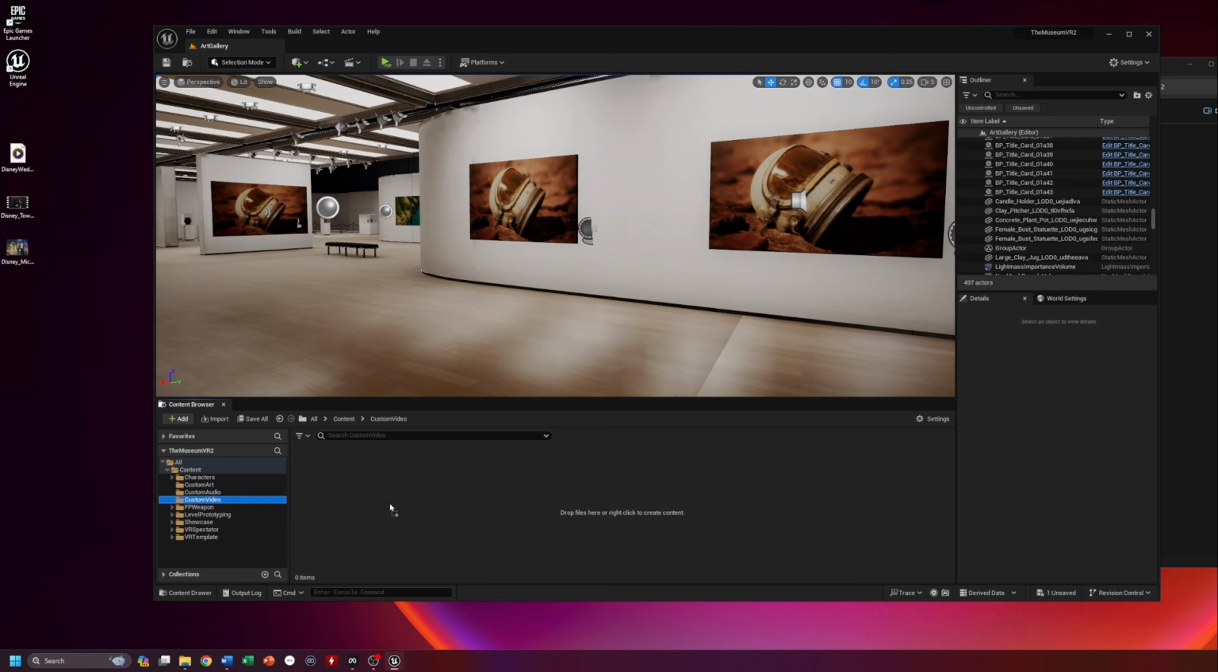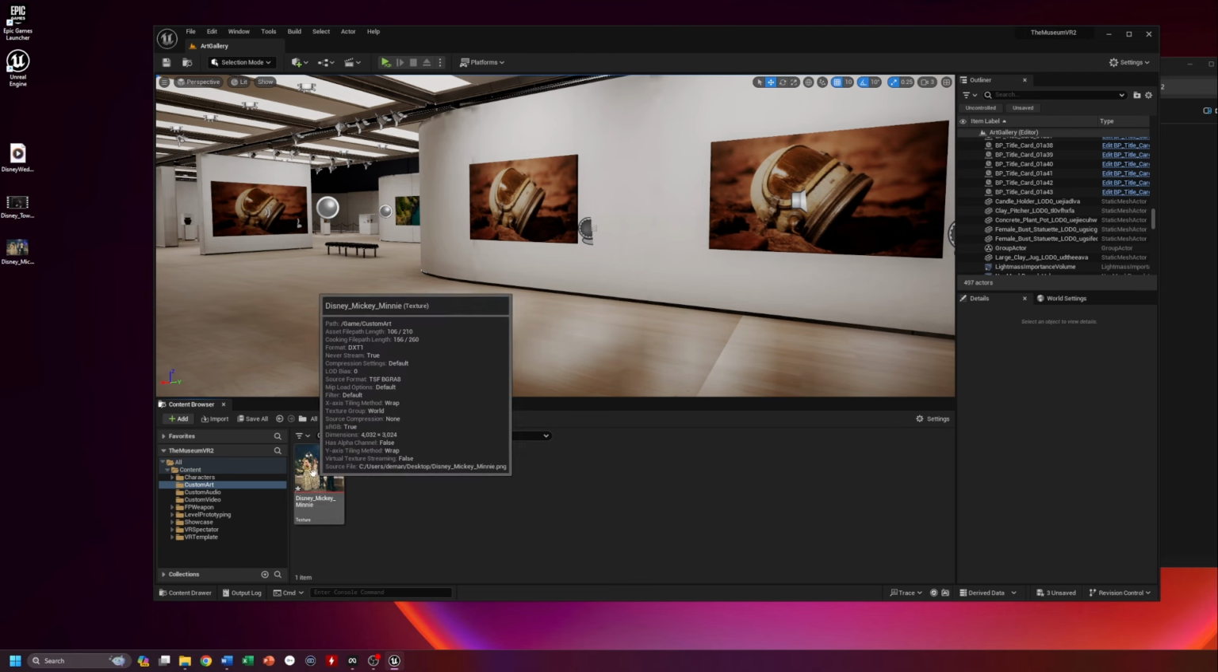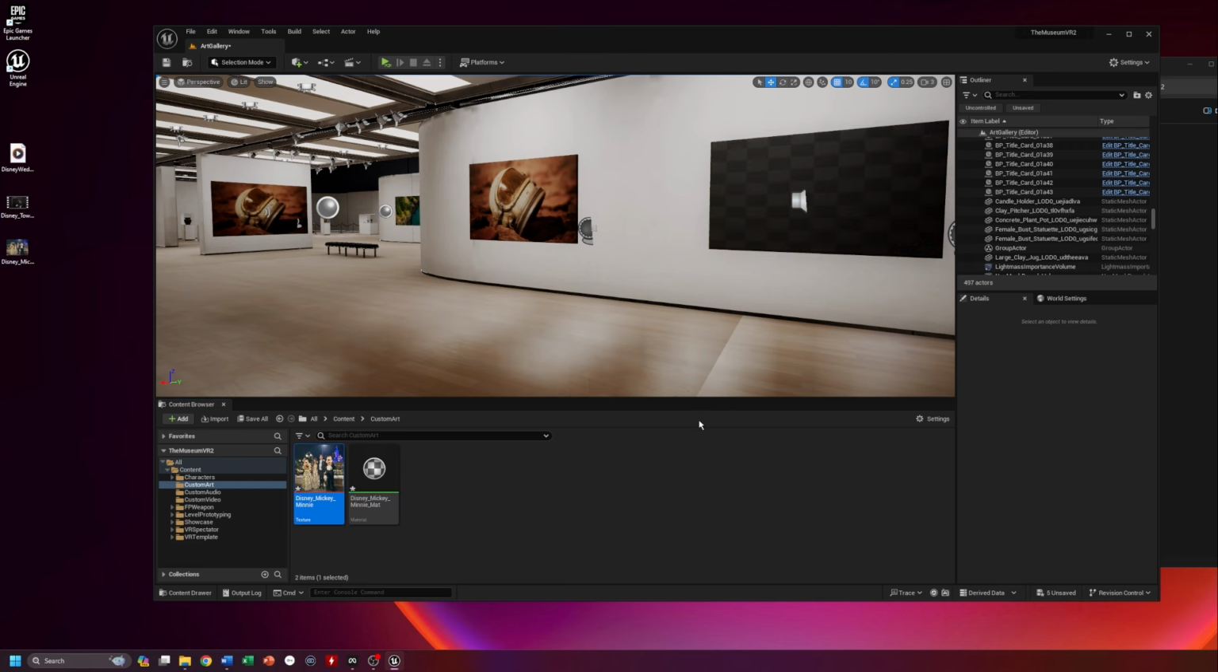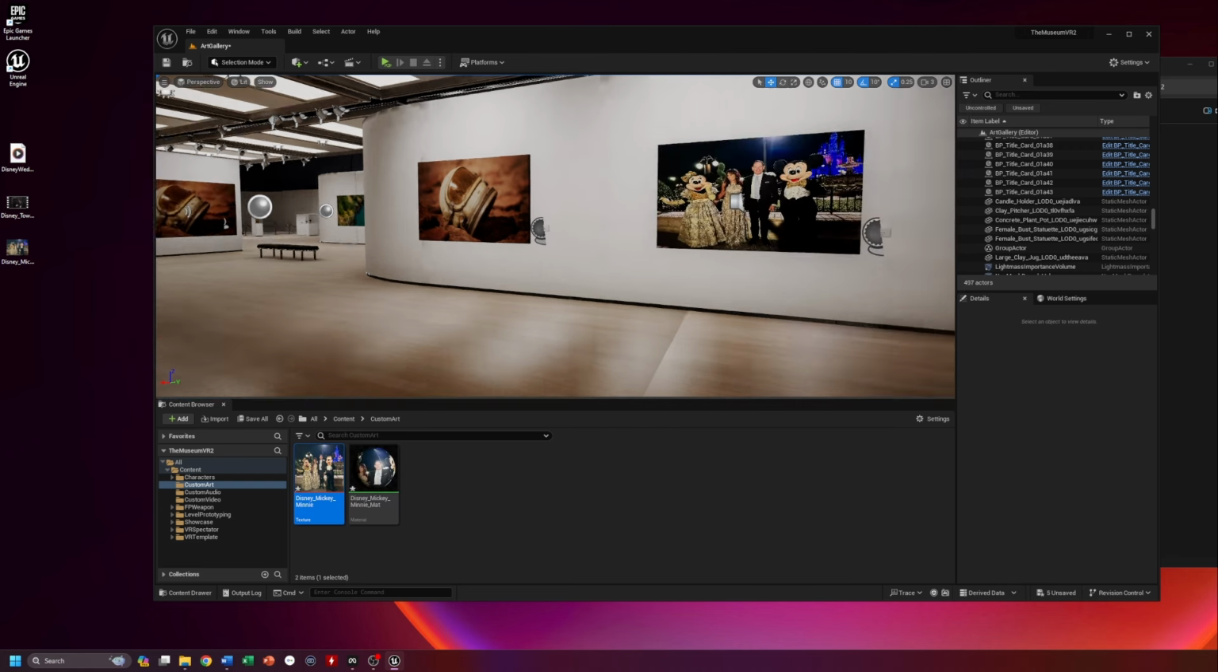So I'm going to drag in the Disney video. And so you can put in your own MP4s. Other formats will probably work, but that's what I'm using. And then for custom art, I'm going to drag in this photo of Tiffany and I with Mickey and Minnie. Now the photo is the easiest one to do. We saw how to do that in the first video. I just dragged that onto an existing photo, and there we have it.